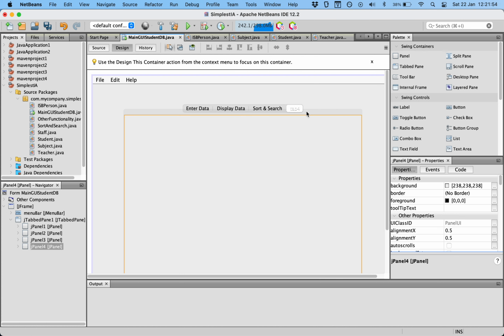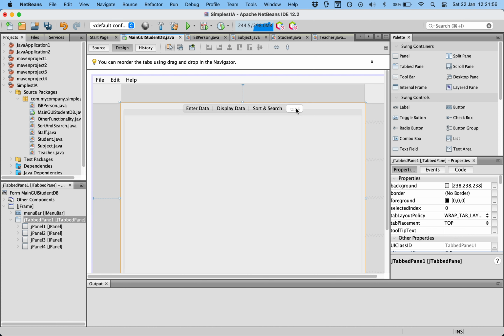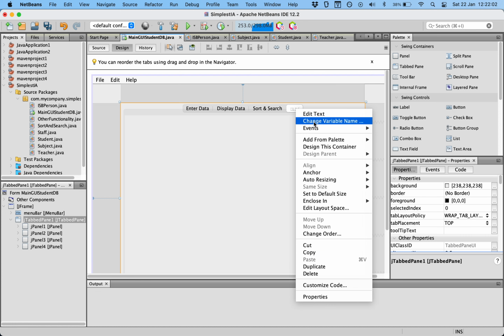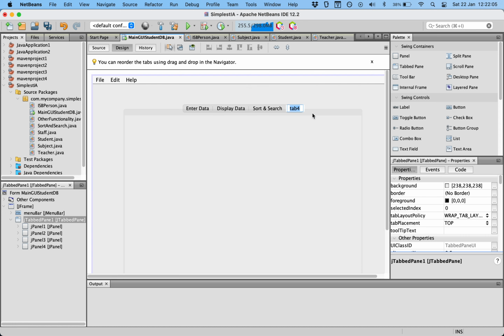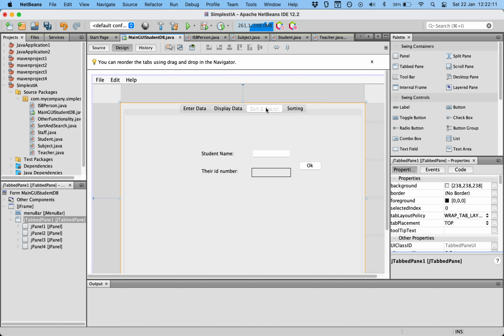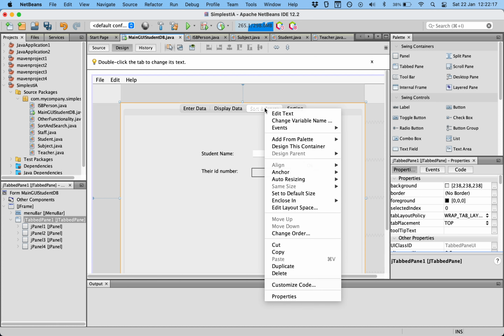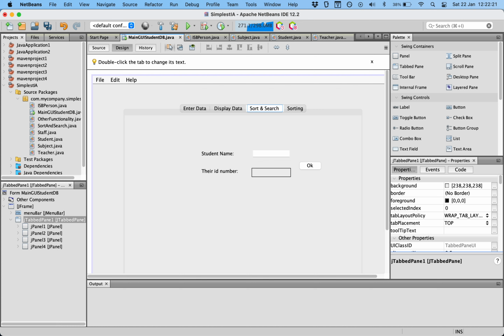Right there. Change the name to be just sorting. And I might as well do this right, so go back and change this to be just the simplest of all searches. I'll just say searching or search.